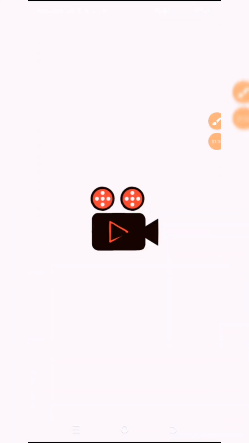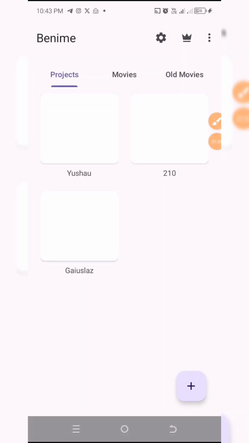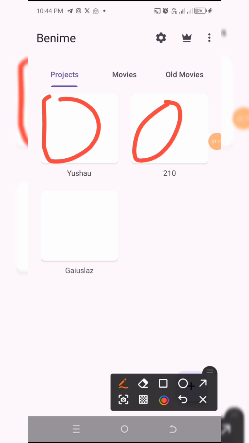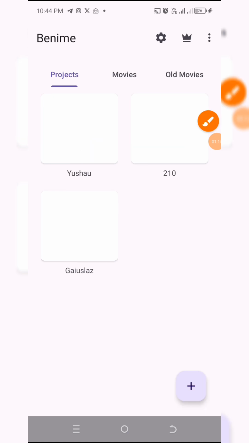Let me enter the app. So here is the interface of the app. You can see I actually have 3 projects here. I have this one, and this one. These are projects that I've already delivered.